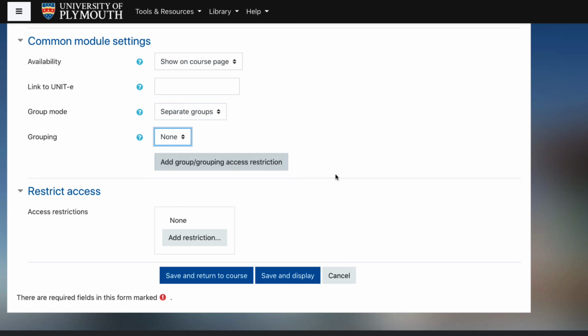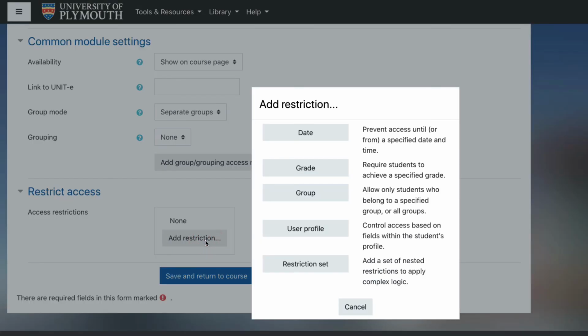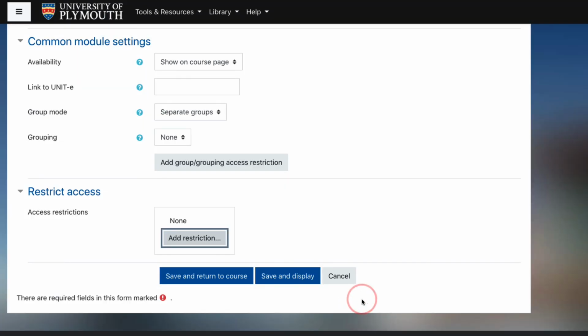Restrict access is available on all activities, but not normally used with online submissions, as restrictions are set in the availability section. However, if you want to specify additional preconditions for being able to see the assignment, such as achieving a specific grade, you can do so here. Click Save and Return to Course, or Save and Display to view your settings before exiting the assignment.